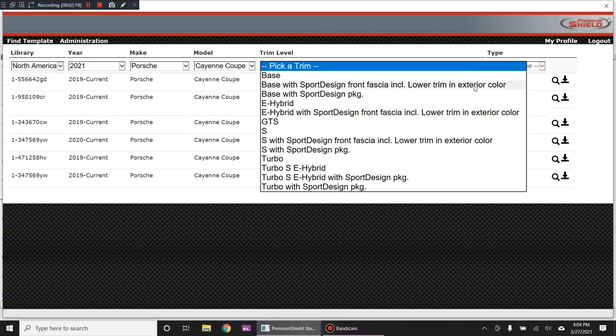And if you choose that drop down, you see that there is a lot of different options. So it might be a little bit clearer to choose the correct option this way, because here you see with sport design front fascia, and here is with sport design package, and they're different options that are offered by Porsche. So you have to be careful to choose the correct one. The second option with sport design front fascia actually has the base model rear bumper, and the sport design package has a different front and rear bumper. So it's very, very subtle, the differences.